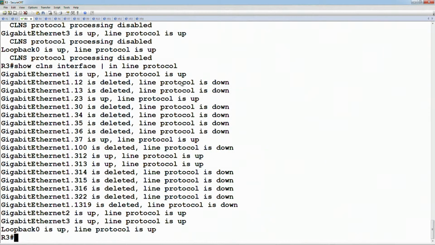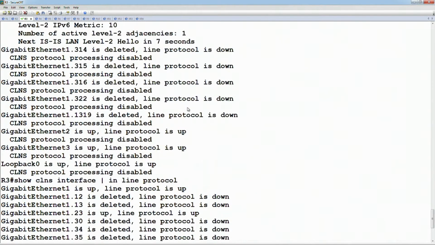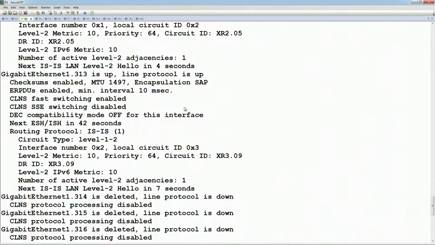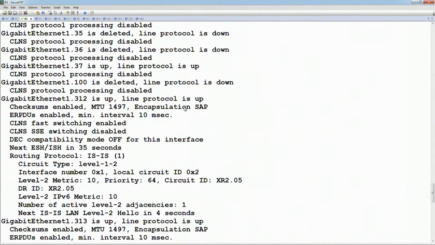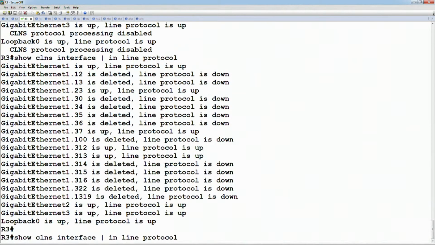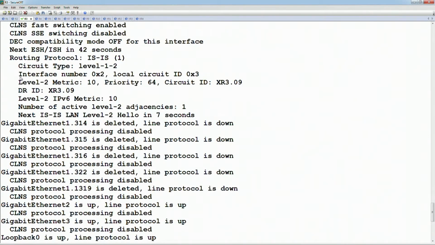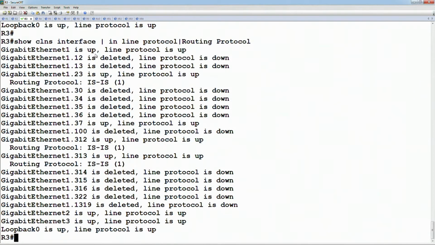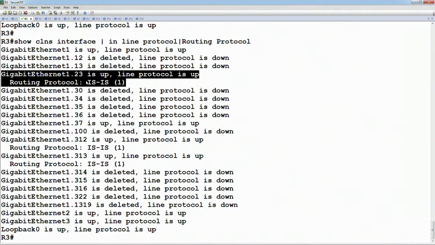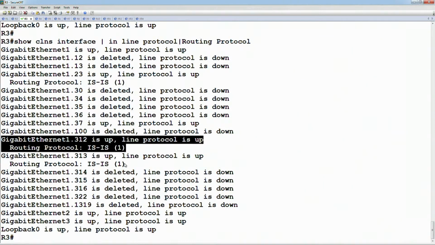we see that there are 1, 2, well, actually, let's say, pipe include protocol or routing protocol. Okay, this means that we have ISIS enabled on 3 links, gig 1.23, gig 1.312, gig 1.313.